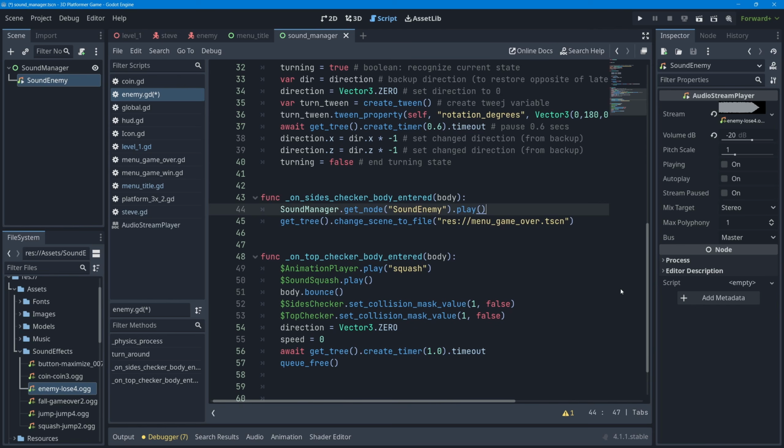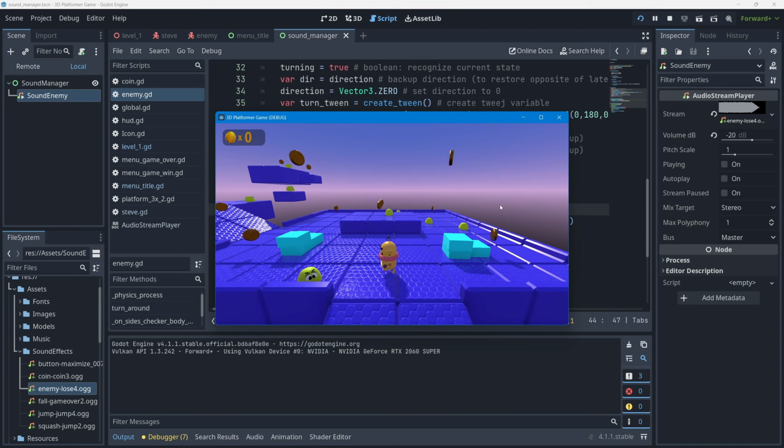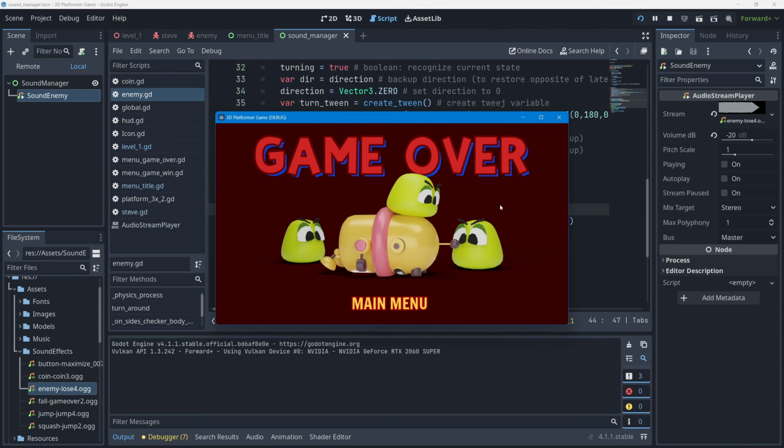If I go ahead and save the enemy scene, which I'm working on its code right now, and I press play scene, let's see if it works. I'll go ahead and play. There we go. You heard the sound there for hitting the side of an enemy.